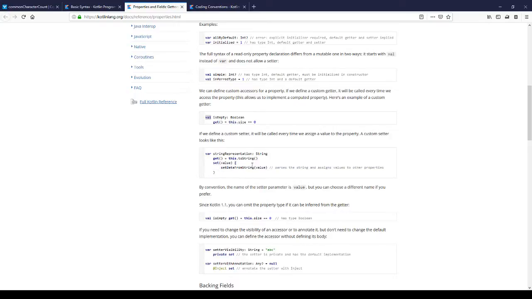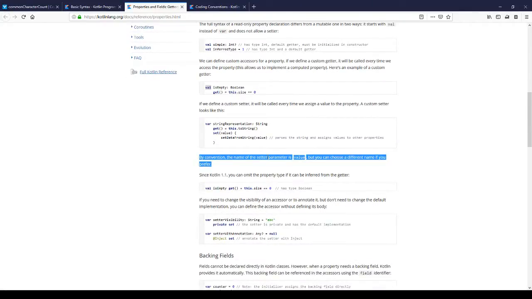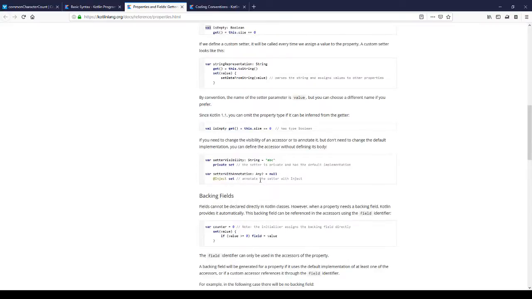So yeah, we can parse it. The name of the setter value parameter is value. Okay. You can omit the property type if it can be inferred from the getter. Okay. This is yet another syntax trigger.